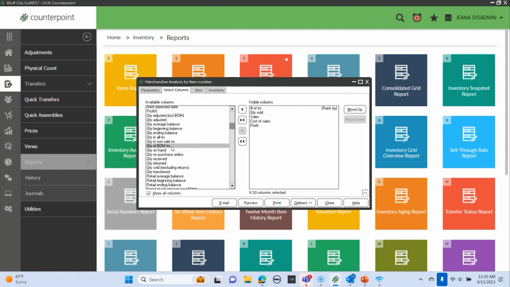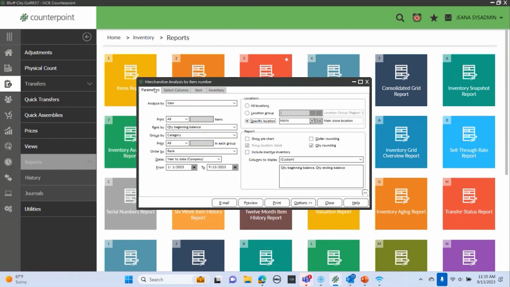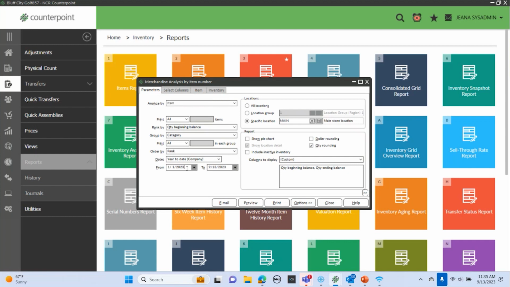Now there is a value called quantity beginning balance and quantity ending balance. I'm going to get rid of some of these other ones, clean this up a little bit. And I'm just going to focus on one store, just so it's easier to read. Quantity beginning balance and quantity ending balance do care about the date range. So if I go to parameters, quantity beginning balance is as of January 1st. Quantity ending balance is as of this date. So I'm going to make this September 1st.